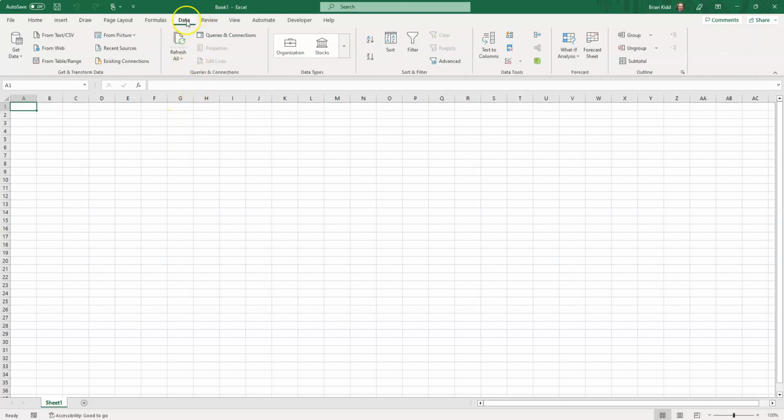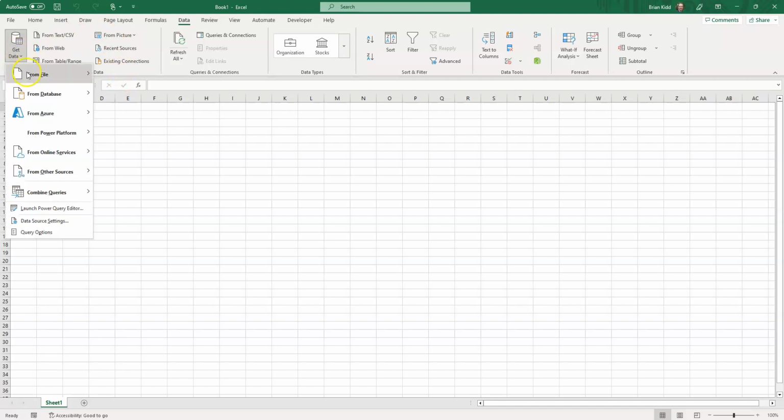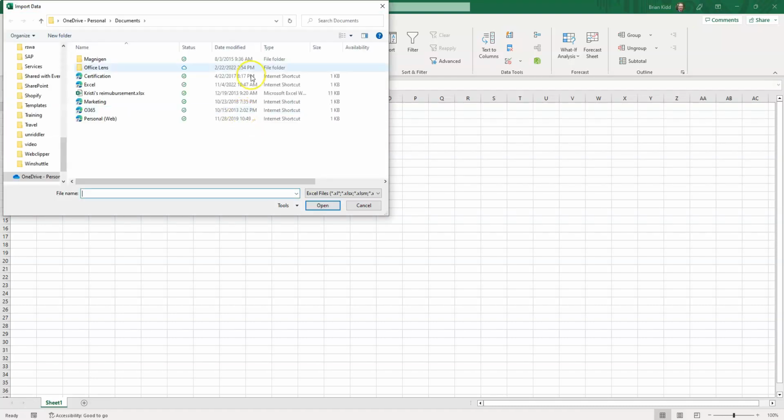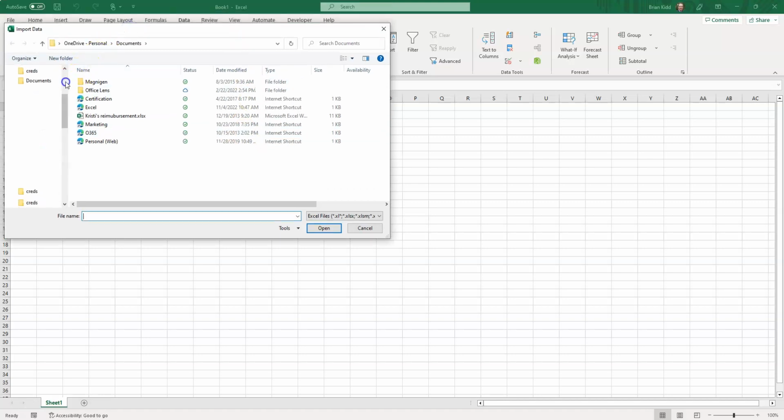Okay, so I'm going to go up to the Data tab. Now you can't see any indication that this is Power Query, but in the background it is Power Query that's going to run these functions for us. So if I go to the Data tab and choose Get and Transform Data, now what I'm going to do is choose Get Data from File, and then we'll choose From Excel Workbook. And once the file selector opens, I'll go ahead and select that file that's on my desktop right now.